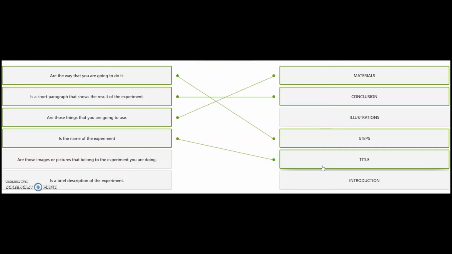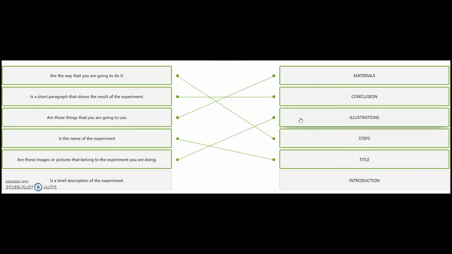Well done. Let's read another one. Are those images or pictures that belong to the experiment you are doing? Do you remember? Very good. Those are illustrations. Well done, learners. Now, the last one. It is a brief description of the experiment. Very good. It's an introduction.